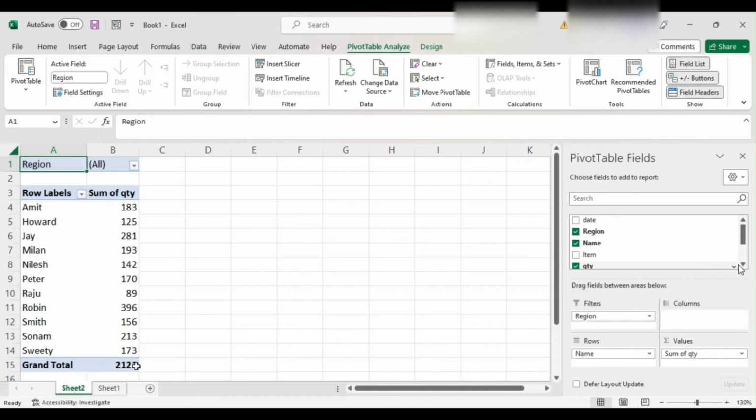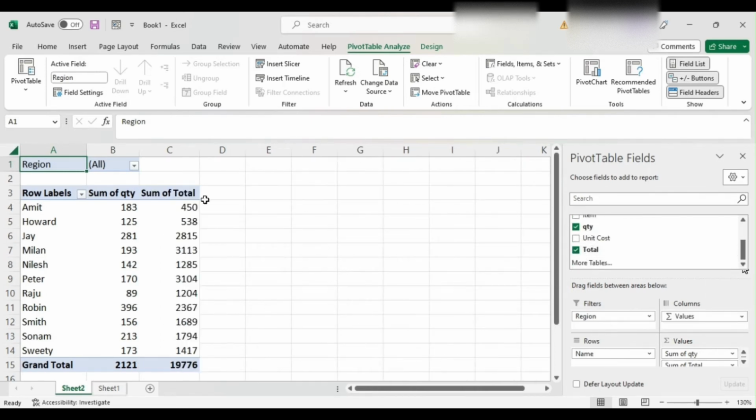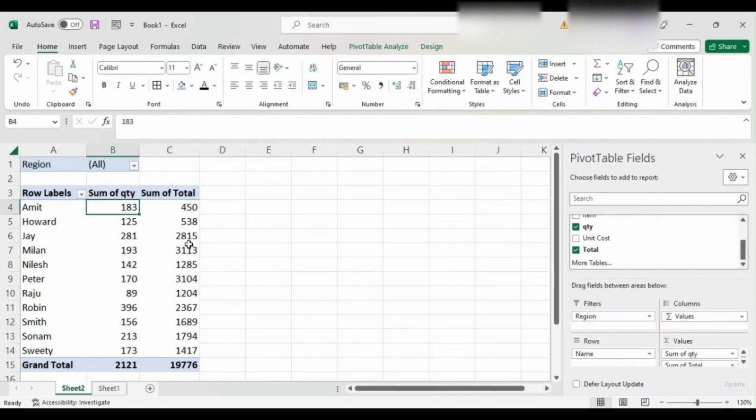If you want to know the total cost as well, then you can select total. Now you can see the total sale value done by the respective employees. Like Amit sold 183 quantity with a total sale value of 450. It's just summing up the data.